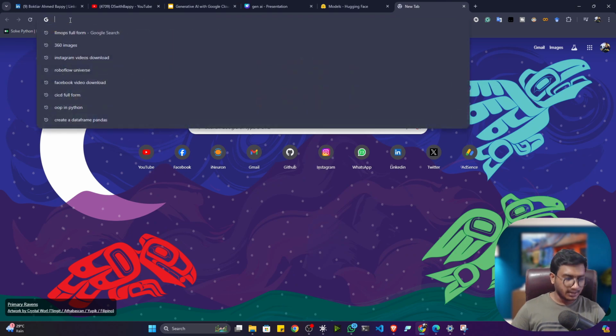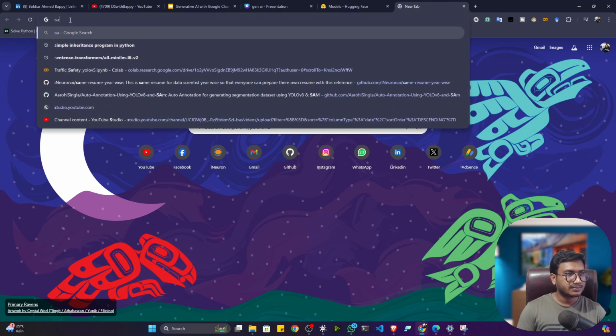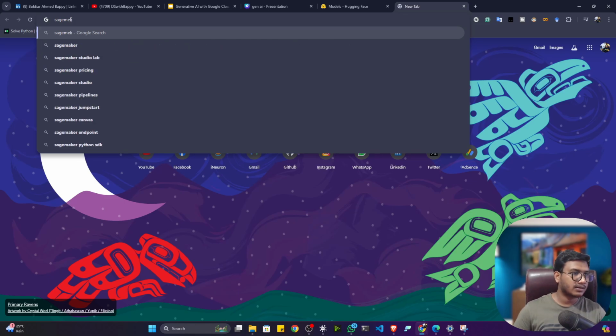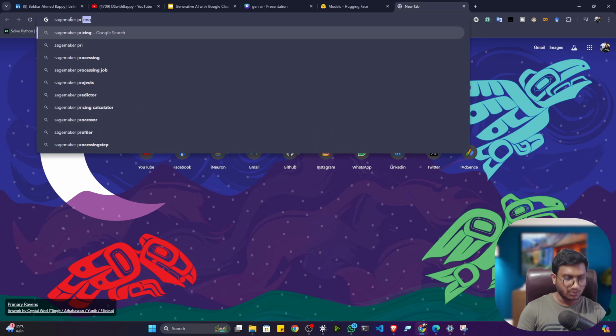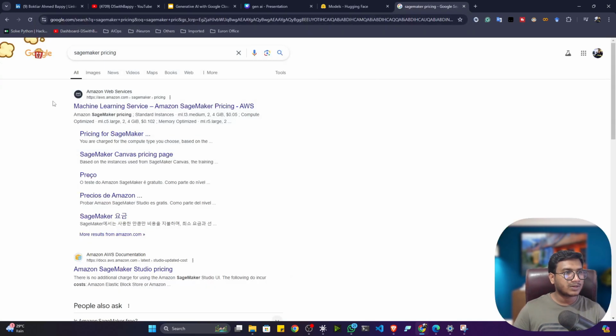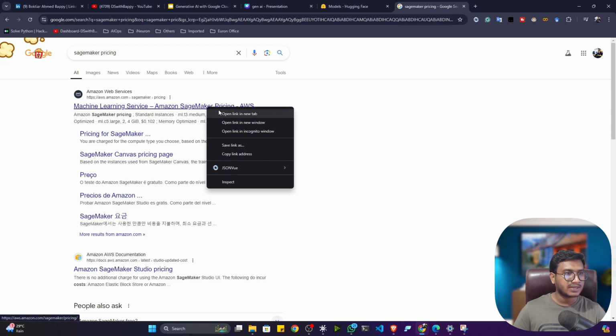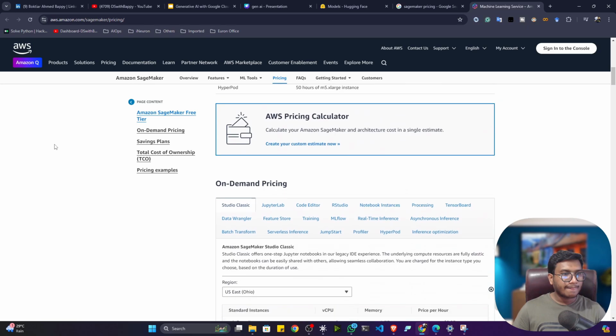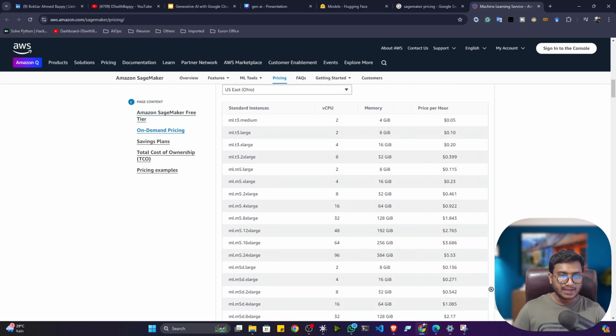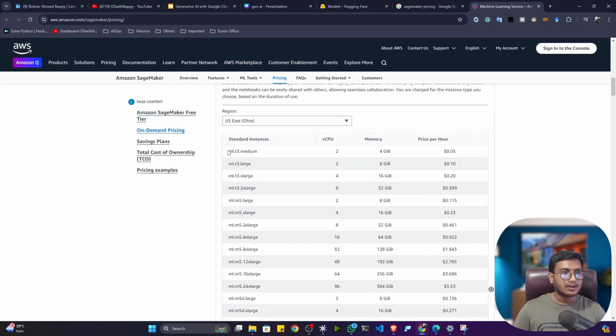Now let me show you SageMaker. Just search for SageMaker pricing in Google. You will get one website, Amazon SageMaker pricing, AWS. Try to open it up. Here, if you go below, you will see SageMaker gives you a price list for all kinds of machine types. Let's say if you want to use ml.t3.medium, it has 4GB RAM and 2 vCPU, and this is the price per hour.